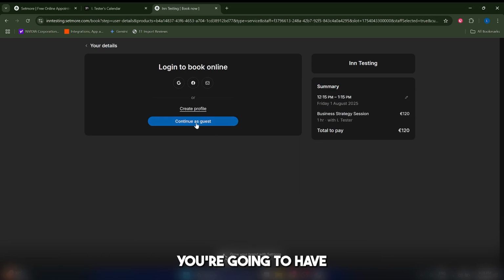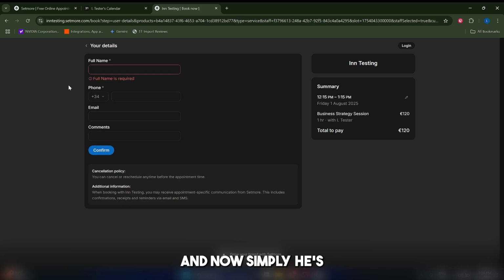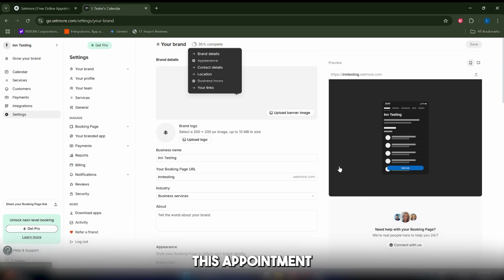And now you're going to have to create a profile or continue as a guest. It doesn't matter. And now simply he's going to have to include his full name, a phone, email, and comments. And that's going to be pretty much it. And now you're going to get an email that is going to confirm this appointment from your client.